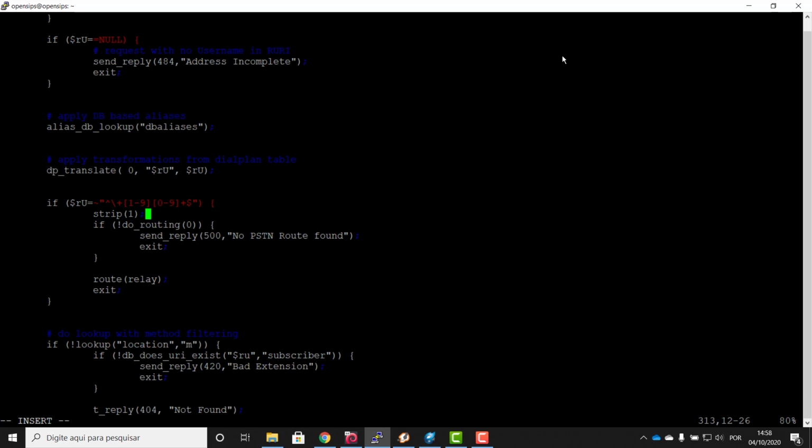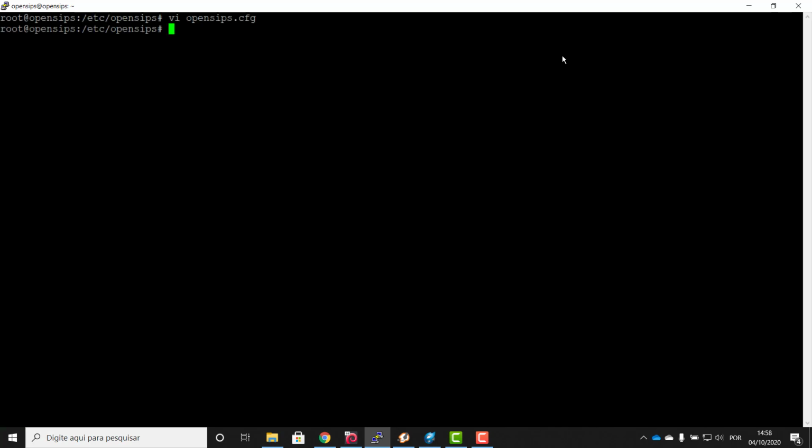Why am I stripping? This starts with plus, but dynamic routing does not support prefixes with plus. So I'm removing one character, I'm removing this plus. Strip removes one character at the left of the dialed number. So strip 1, and then I can use the prefix on dynamic routing without the plus. Okay, perfect. So let me save. systemctl restart opensips. Restarted.